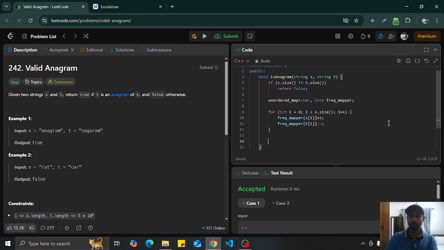Now after the for loop execution is complete, we should have the final result. If we have the same frequency of characters for both, inside the mapper the value of all the characters should be 0, and that would tell us that the frequency of all the characters were the same, and that means that it's going to be an anagram. So we are going to check if all the values of the characters are 0 or not.